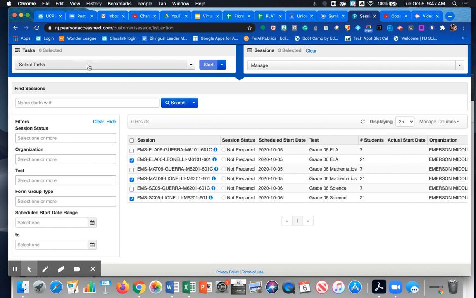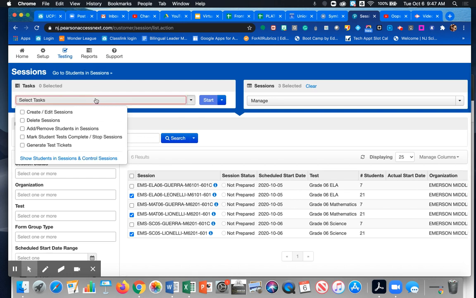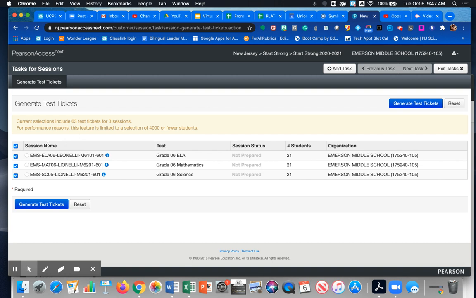Now I'm going to come up to Select Tasks here under the Sessions Tasks area, and click on that drop-down menu. And then you'll see there is a choice here that says Generate Test Tickets. So I'm going to check off that task, and then I'm going to click on Start. Now a window is going to open with all of the 3 sessions checked off, and I can click on Generate Test Tickets. I can do this with all 3 classes selected, and I will download one big file with all of my students.